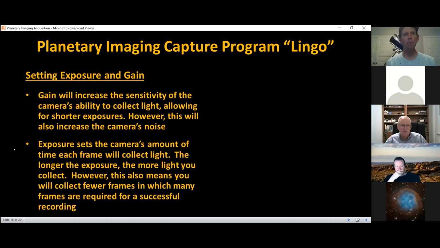All right, so probably the biggest things that you would see in a planetary imaging program is setting your exposure and gain. So what gain does is it increases, roughly speaking, the sensitivity of the camera so that it can collect light, quote, more efficiently. Now I say quote efficiently because every camera has its own inherent read noise behind it. And when you boost gain, you're boosting every characteristic of that camera sensor, which includes the noise.